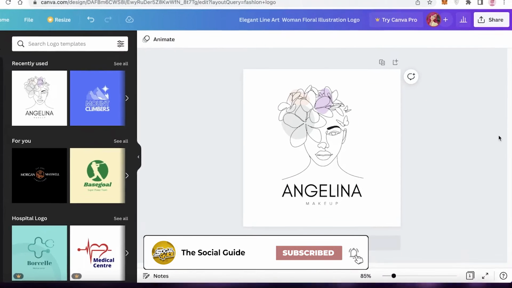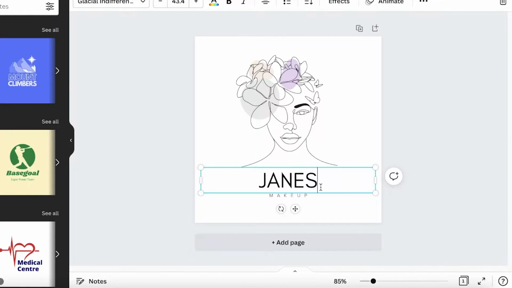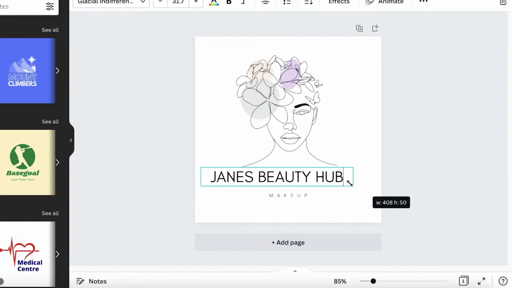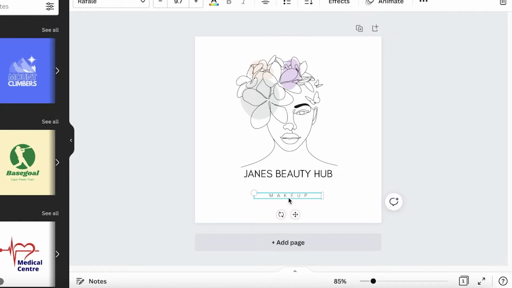Now you can see this is a very nice logo. First off, I'm just going to click this bottom text over here. I'm going to add Jane's Beauty Hub. Then I'm going to expand this text box like so. Then I'm going to resize this, and then click over here and drag this to the center of the page. You can see this purple line is illustrating the center of the page, and I'm just going to drag this over here. And then I'm going to take the bottom text over here, move it up a little, and maybe in the bottom text I want to add for all.